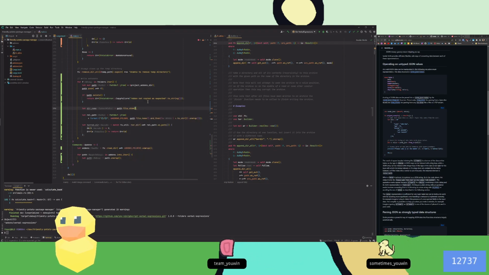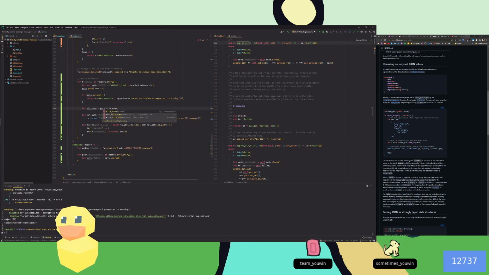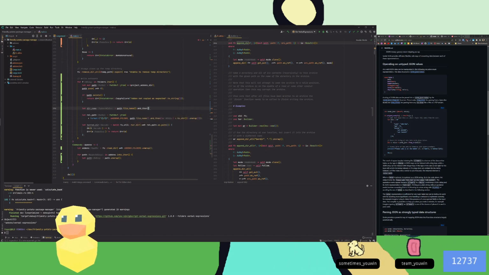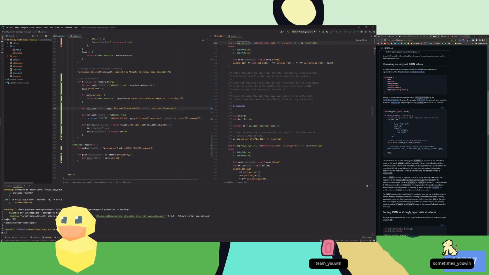Oh, well, file name is fine. That's fine. File name. And then we'll convert it into a string. To string. So these should never fail. If they do fail, then whatever, it's not my problem. I mean, it is my problem because I'm going to be the only user of this tool pretty much, but there's your directory name. I don't think this actually consumes it, so it's still fine.